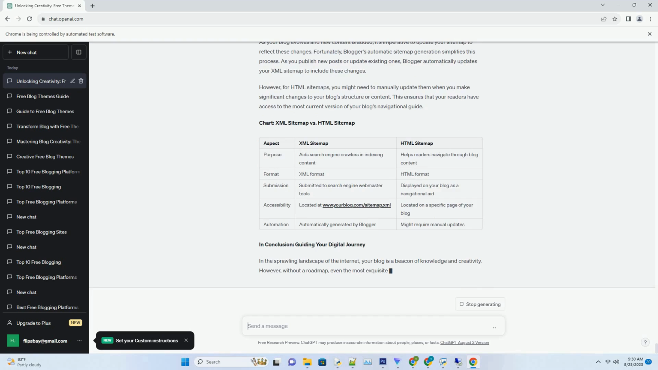3. Blogger's built-in sitemap, the power of automation. Blogger simplifies the process of generating sitemaps by automatically creating an XML sitemap for every blog. This built-in feature generates an XML sitemap that includes all your published posts and pages, making it accessible to search engine crawlers. This automation eliminates the need for manual sitemap generation, ensuring that your content is consistently indexed by search engines. To locate your blog's XML sitemap, simply add /sitemap.xml to your blog's URL.